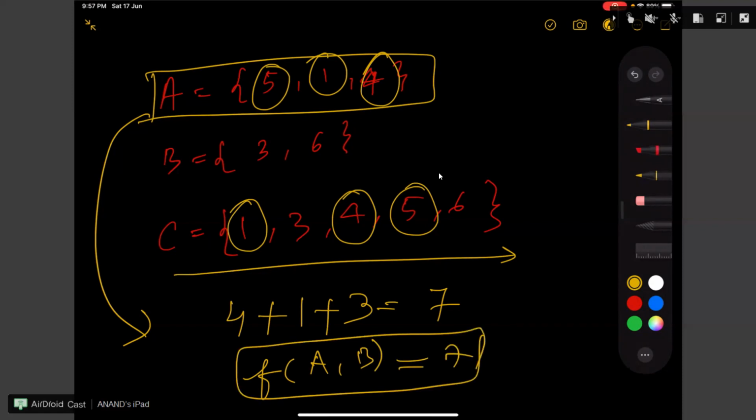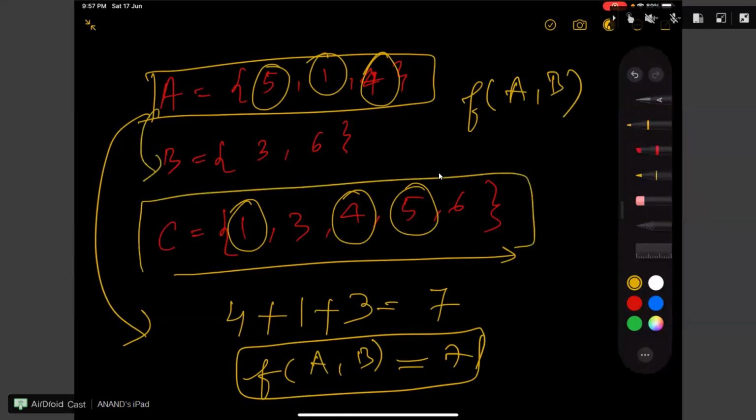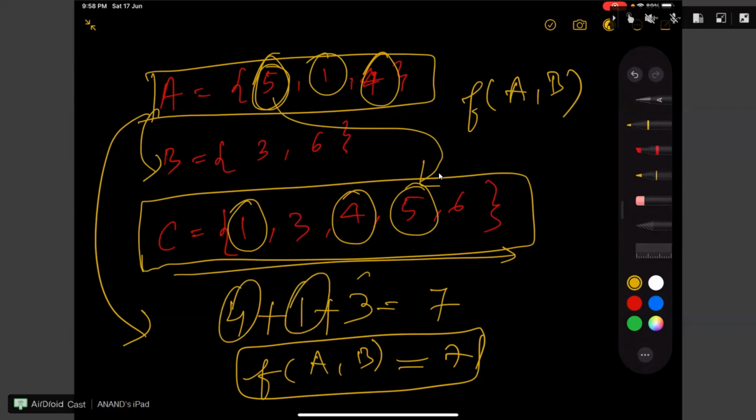So in short, to calculate f of A and B, you combine A and B and sort it. Let's call this sorted array C. After that, for each element in A, you find its corresponding position in C. For example, 5's corresponding position was position number 4. You add up the positions of each of the elements of array A, and that is the value of f of A and B.